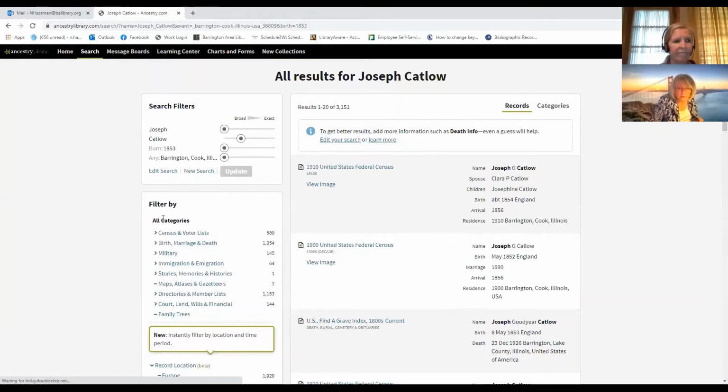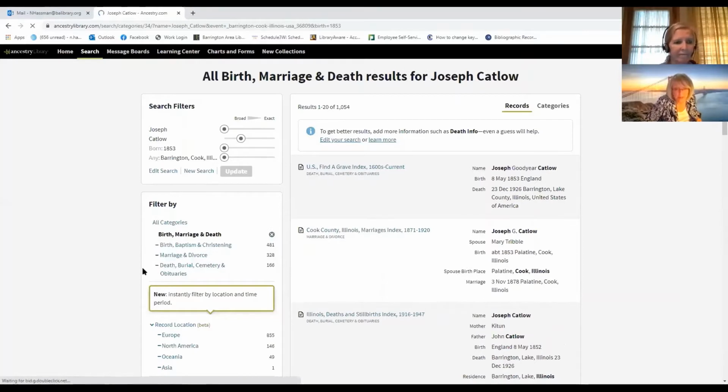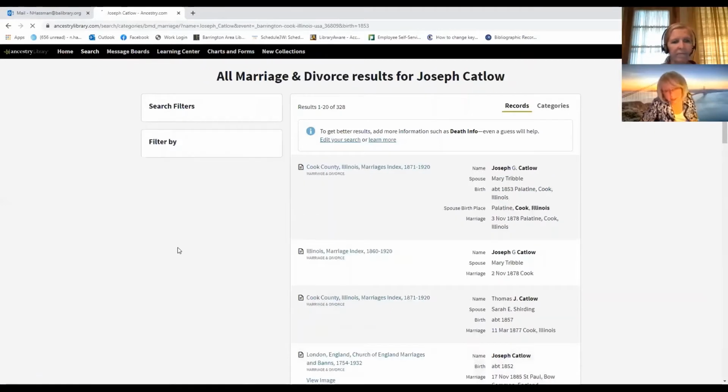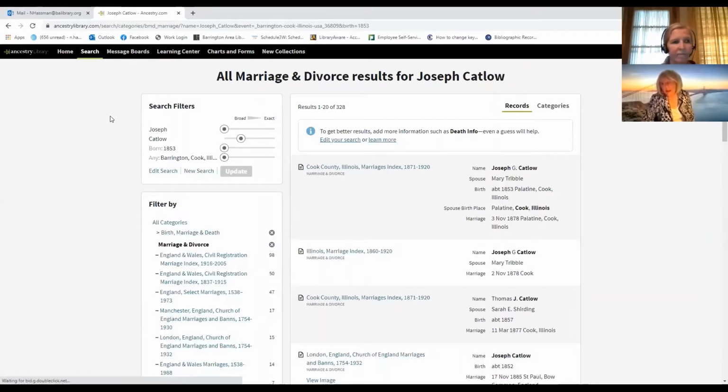And this time, when you see where it says all categories, we're going to skip our census because we've already looked at those records. And we're going to go into birth, marriage, and death. And I'm going to look at the marriage index because I'm very interested because he had two wives. He had a Mary and he had a Clara. And look, the first entry is our Mary in 1878, and of course she appeared in the 1880 census, so this is definitely our Joseph Goodyear Catlow.